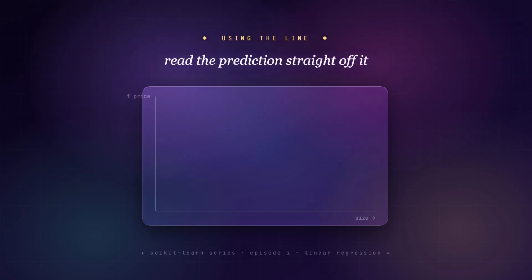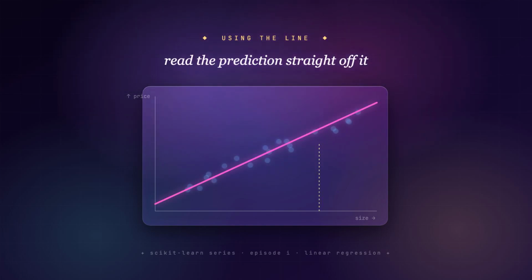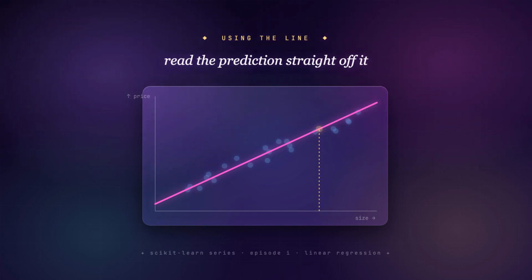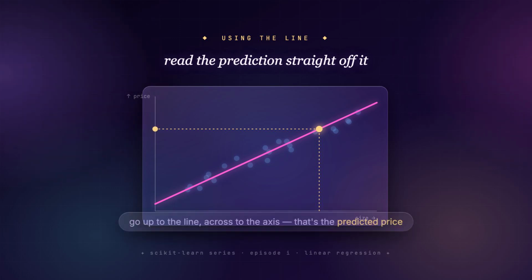And once we have that line, making a prediction is easy. We start at the new house's size, go straight up until we meet the line, then straight across to the price axis. Wherever we land, well, that's our predicted price, no guesswork. We just read it right off the line.